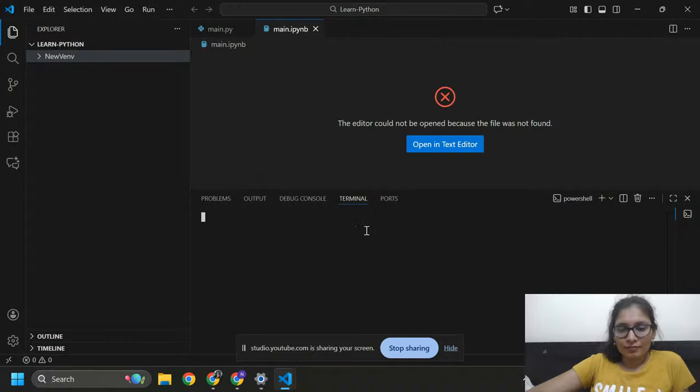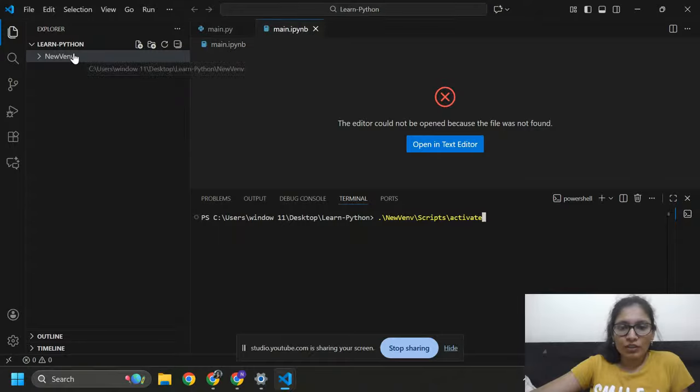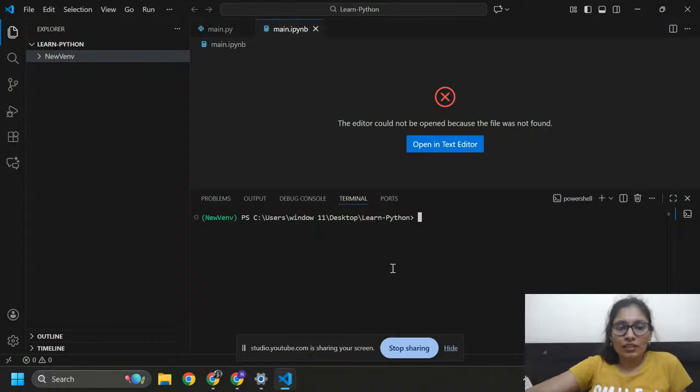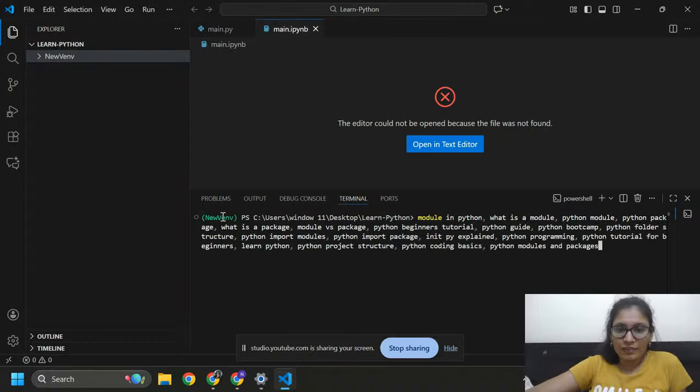Here you can activate your virtual environment like this. This is the name of the virtual environment, this folder. After this you need to write Scripts and activate. I already showed you in a previous video. If you don't have any idea, then you can go and watch my previous video. Now I have activated my virtual environment.